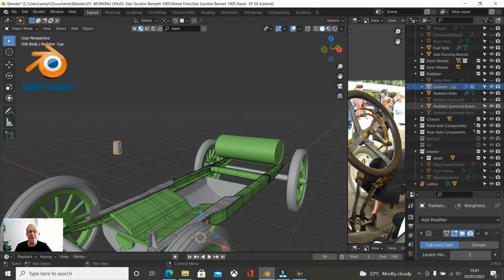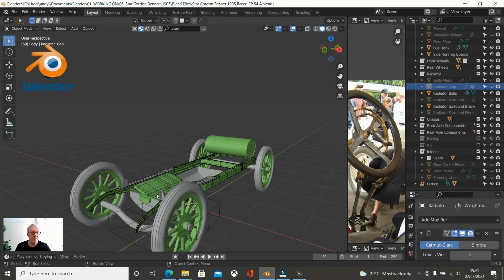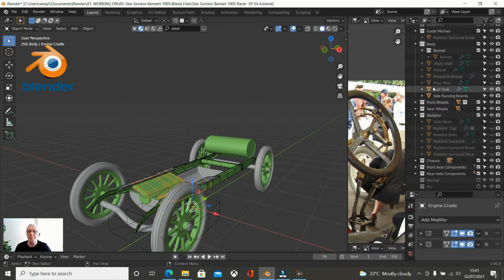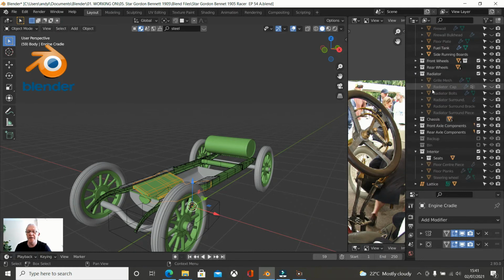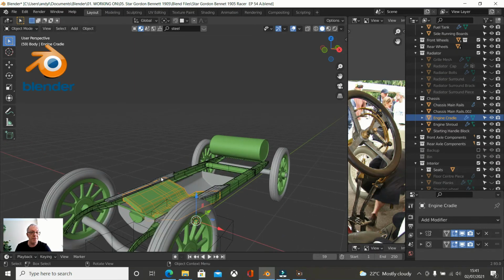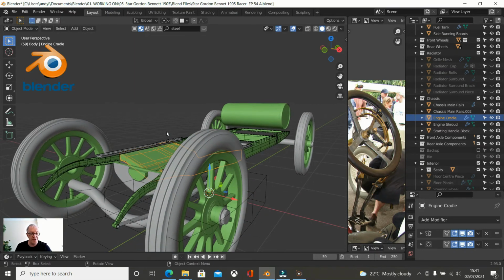And we've got the radiator cap, which is in the right place, so hide that. These are the chassis surround radiator surround brackets, so that's fine. I'll leave that there. So press H for that. This is part of the chassis, so that is the engine cradle, so that's correct, so we'll just hide that.